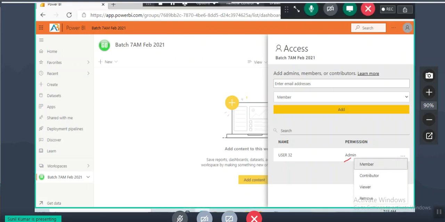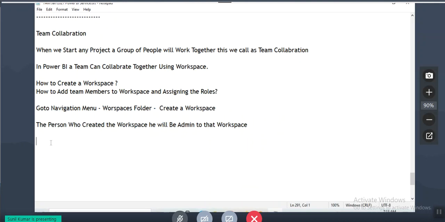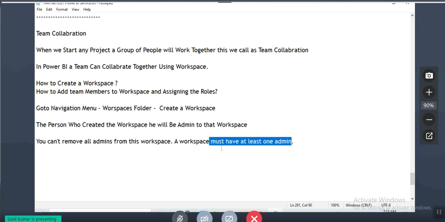There are different roles: admin, member, contributor, viewer. 4 roles will be there. I cannot go and change the role of this person to contributor. When I try to change it to contributor, it will give the same message: you cannot remove all the admins from the workspace. A workspace must have at least one admin. When we create any project workspace, that workspace must have at least one admin. We cannot remove all the admins.